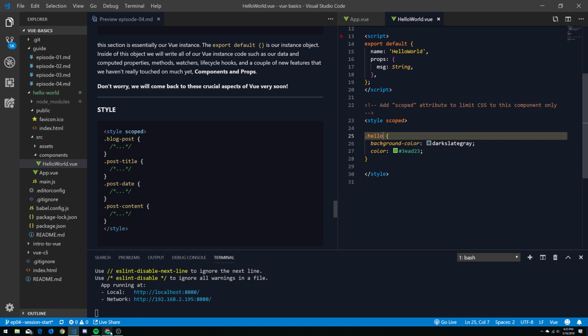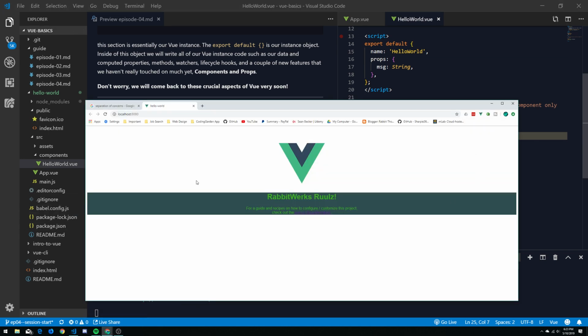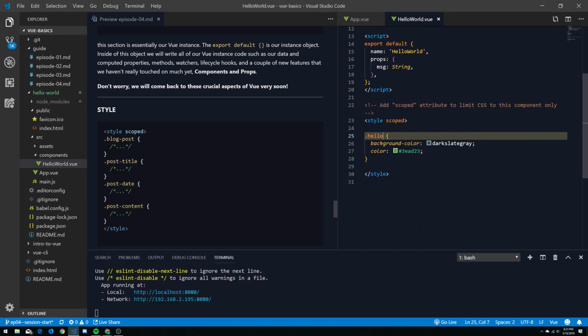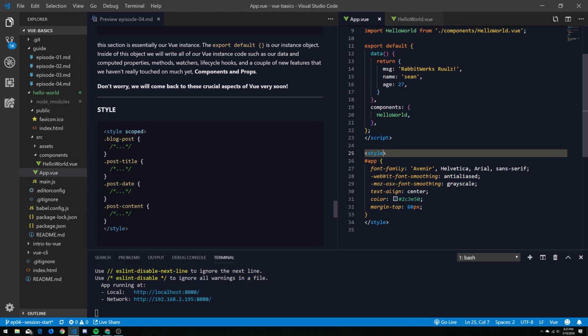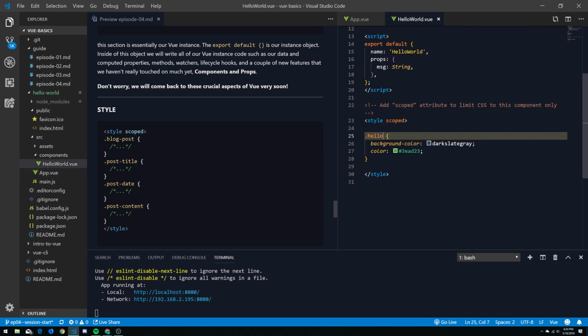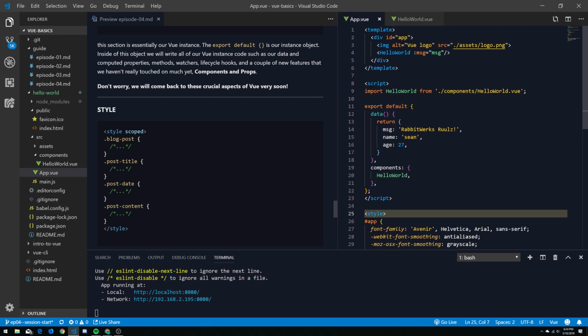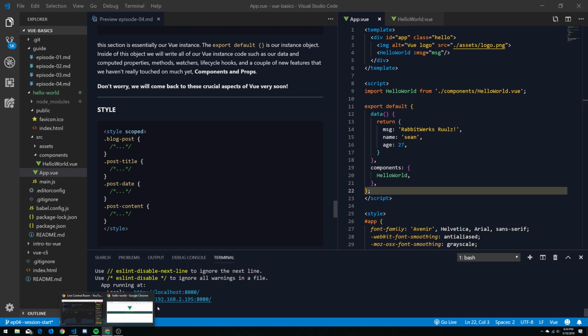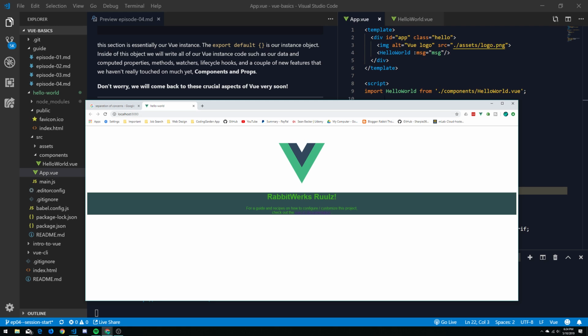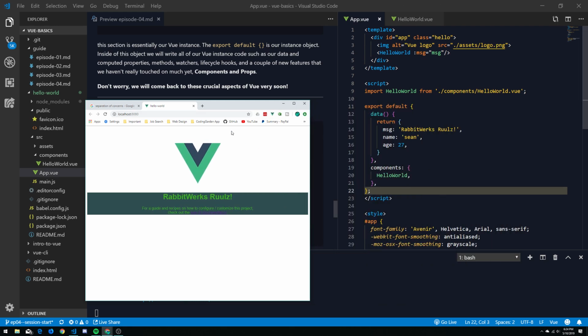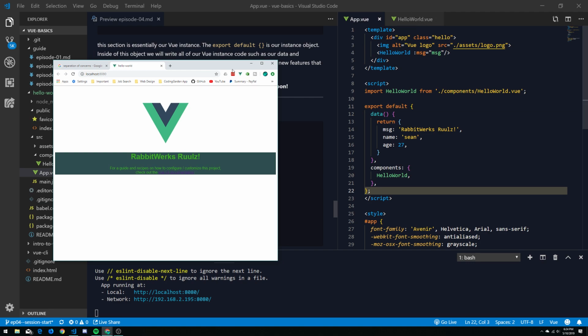Now if we go back into our file, you can see that it has all this stuff in there. Right now this is scoped. If we go back into our app.vue file and give this div a class, that same class equals hello, and we look at this, you can see that nothing has changed. That's because the hello world component's styles are scoped.